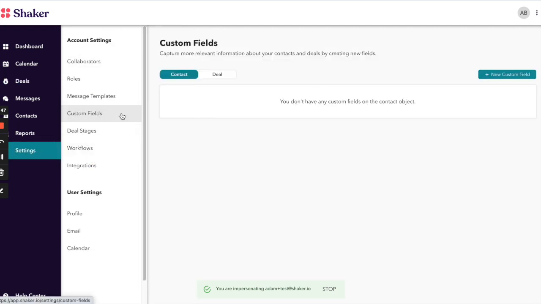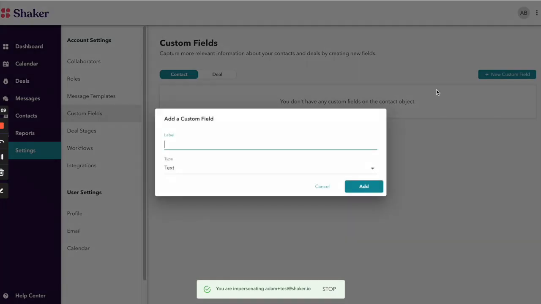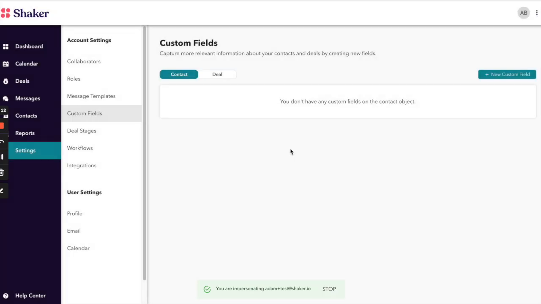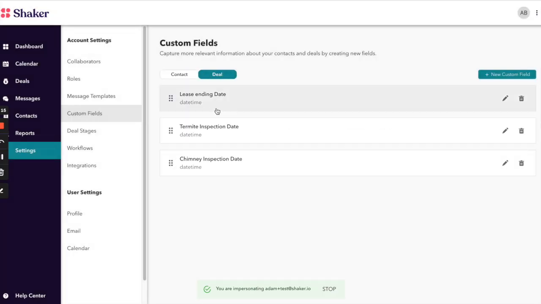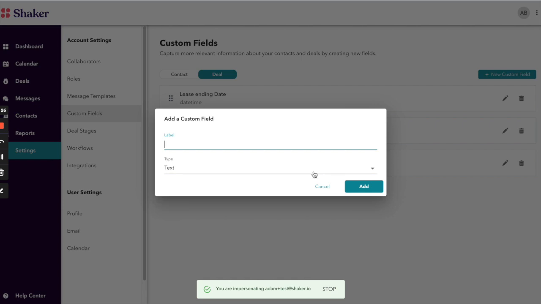If we go back to settings and custom fields, again, you have contact level and deal level. The contact level would make sense for something like a wedding anniversary for your client. We already collect their birth date information if you would like to enter that, or home anniversary date. But anything on the contact level that may be important that you want to keep track of, you have the opportunity to add by clicking New Custom Field. The deal level are going to be important things, as you see here, like a lease ending date, maybe a termite inspection date or a chimney inspection date. If there's something else that you need to collect, by all means, we can create a new custom field here.